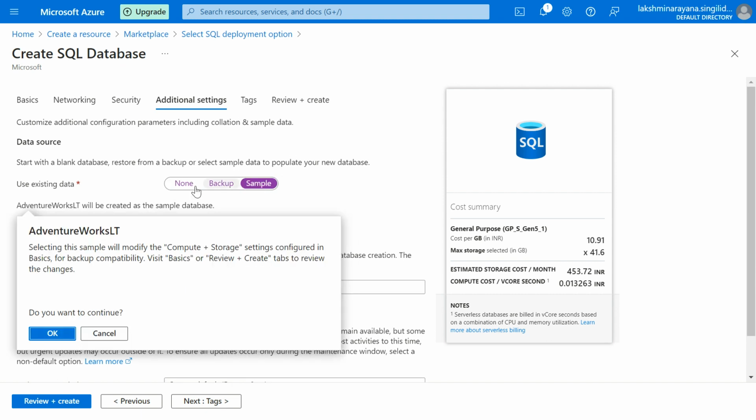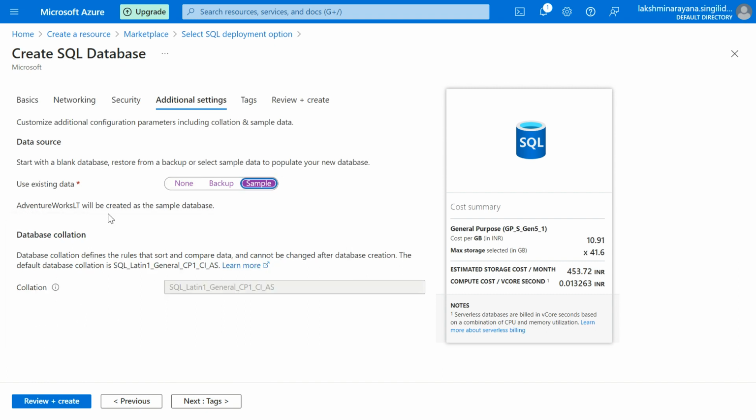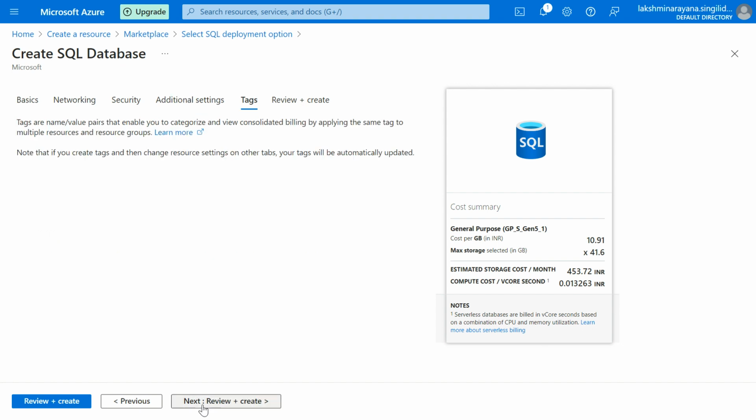Okay, select the sample and click on OK. It gives you some sample data for querying on Azure Database. Now click on sample. Now you can create. You can give it tags, with your name as the name and a value respective of your workflow.